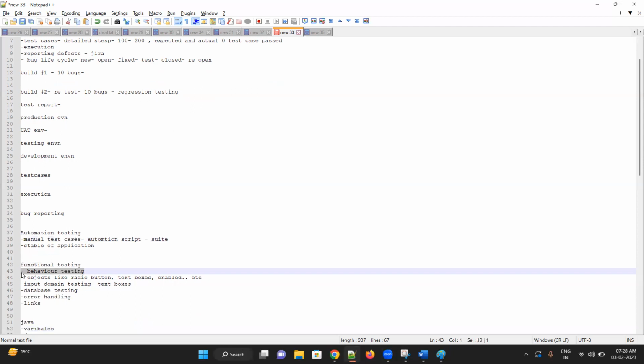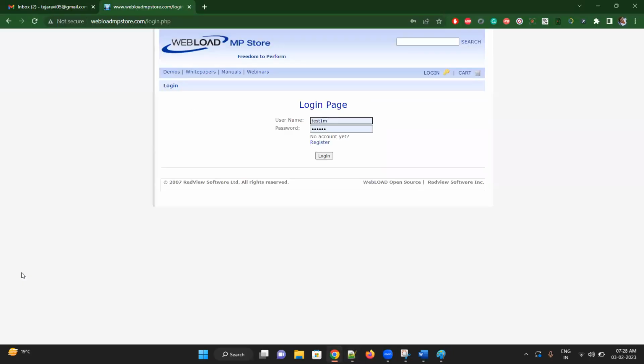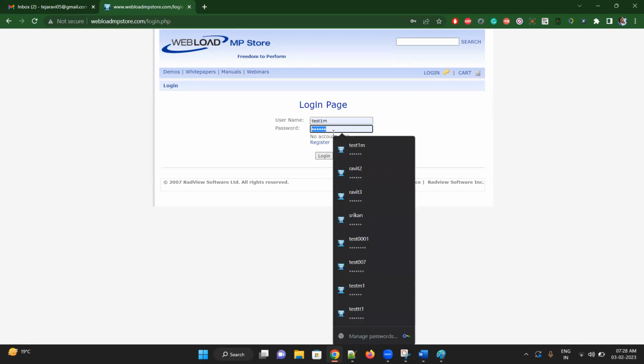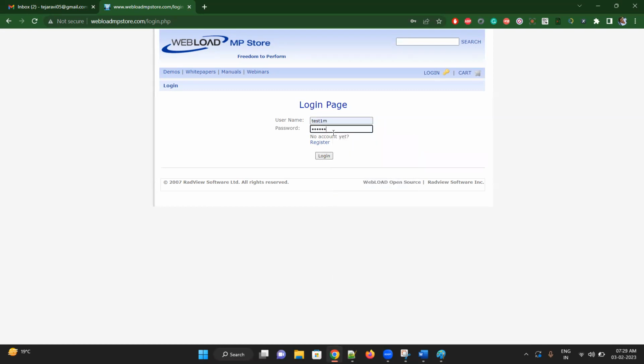If I add products in the cart, we check whether the products are added to the cart or not, whether the cart symbol shows, and whether the number is updating or not. Those things will check the behavior. And we'll check objects like the radio buttons or the text boxes: whether the button is enabled or not, whether clicking works, and whether I can enter data in the text box or not.